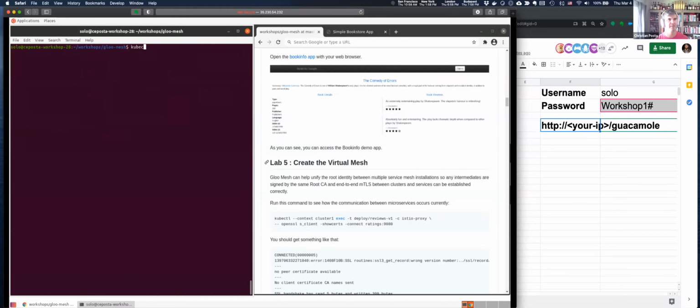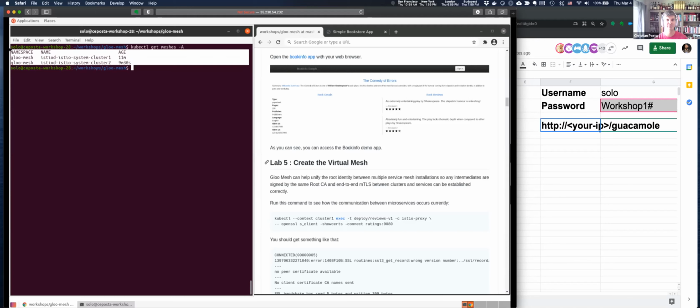If we do kubectl get meshes, dash capital A. Now remember, kubectl is pointing to the management plane. If we do get meshes, we see that the management plane, since it was already registered to those two clusters, automatically discovered that there's Istio running in cluster 1 and cluster 2.